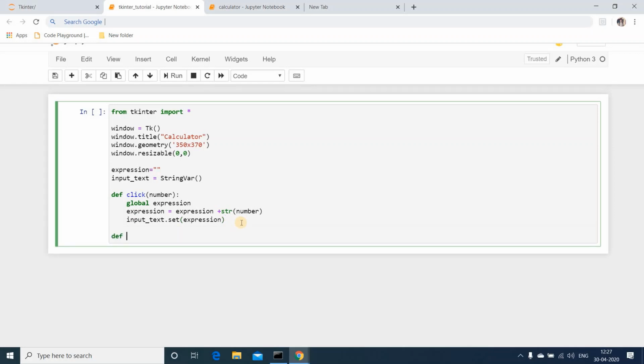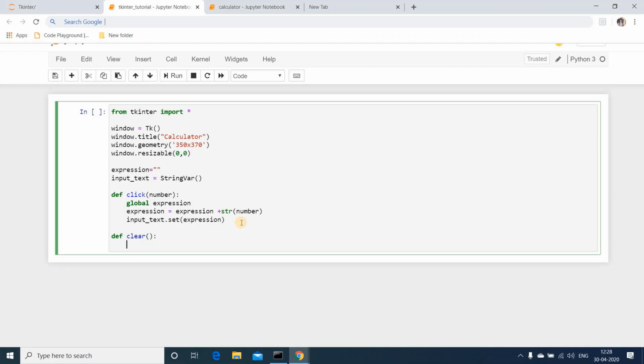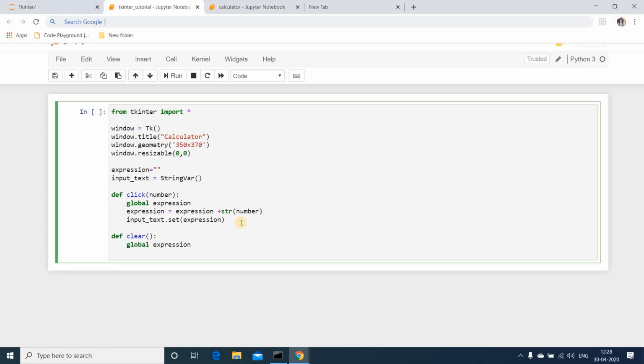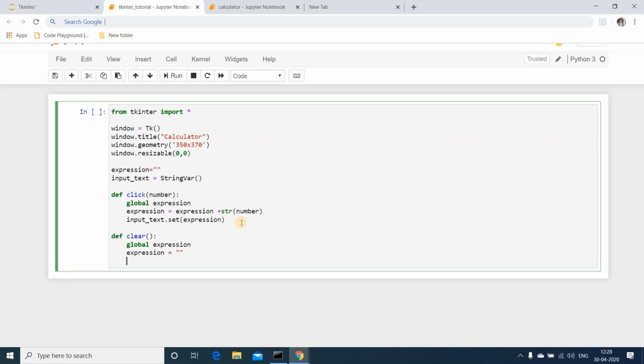I'll define another function called clear. This is to clear the input area or the text area. Define clear. Define the variable expression, global expression, then I'll assign this expression to null to clear the text area, and I'll append this to input text dot set expression. Whenever this function is called, the input area will be null because we have appended input text with null.